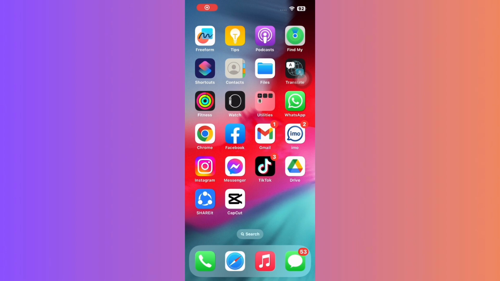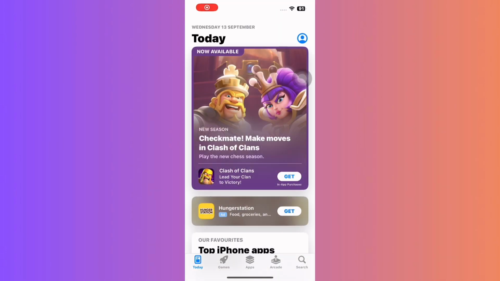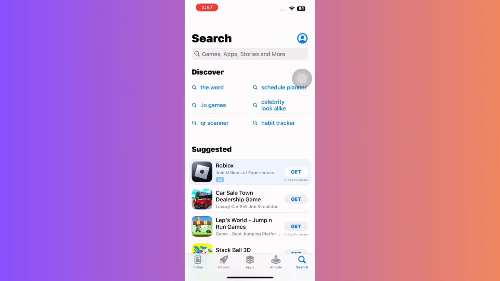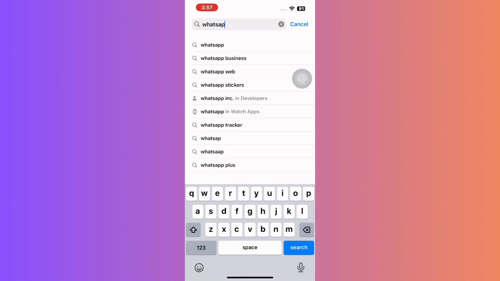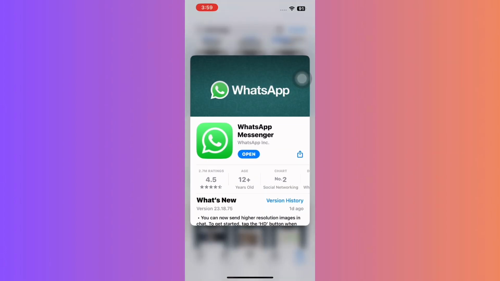Step 1. Update your WhatsApp. To access this new feature, ensure your WhatsApp is updated to the latest version. Open your App Store or Play Store. Search for WhatsApp. If available, update the app. If you see open, your app is already updated.